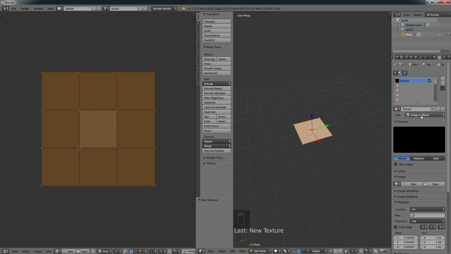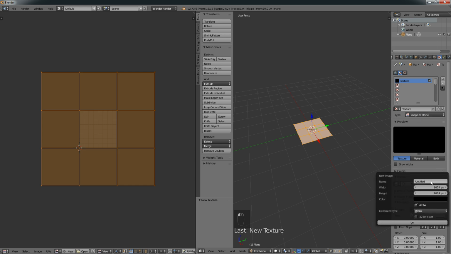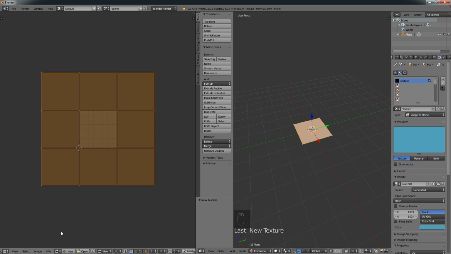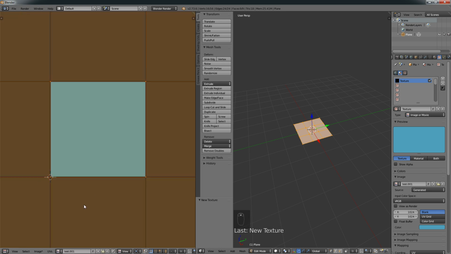We want to make sure that the type is image or movie, and then click New. Name it whatever we need to, and then we can adjust the width and the height to be whatever size we need, and you can change the default color by clicking in this black box and using the color picker there to select the color you want. Then click OK. In our UV panel we can click on this image, which is for pictures, and select the image that we just created.